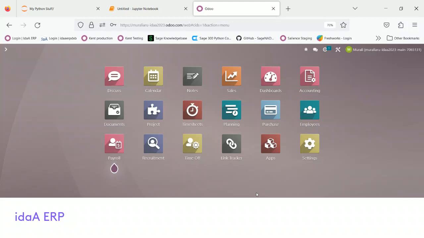On analytical accounting in Odoo. Why use analytical accounting? Using the analytical accounting feature of Odoo allows you to keep your chart of accounts short.